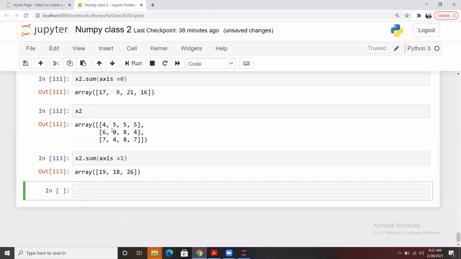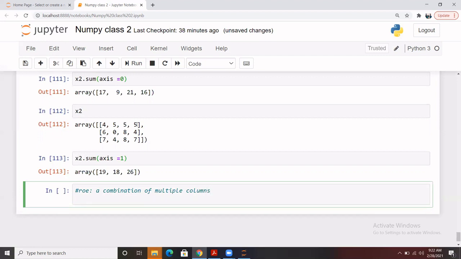In case we see the record of all columns, here you need not be confused. What is a row? A row is basically a combination of multiple columns, right? And what is a column? Let me correct it. A column is a combination of multiple rows. So in case you need a sum of all rows, by default it will combine all the columns. And in case you need a sum of all the columns, by default it will combine all the rows.